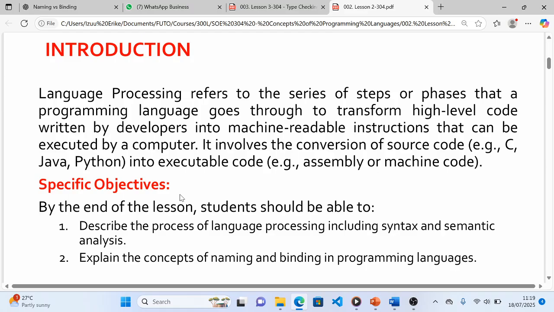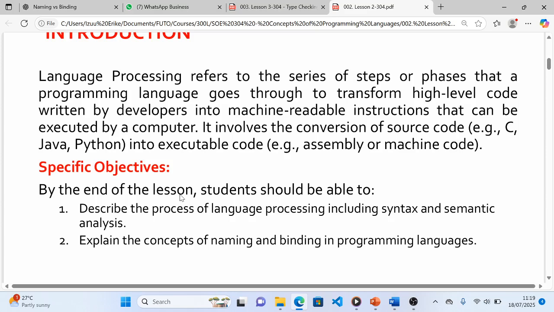Okay? So by the end of this lesson, there are two things I expect you to go home with. Number one, you should be able to describe the process of processing a language. If you write code now, you should understand the processes it passes through before the output of whatever you wrote. Number two, I want you to be able to explain what naming and binding mean in programming languages, and also to spot the difference between naming and binding.